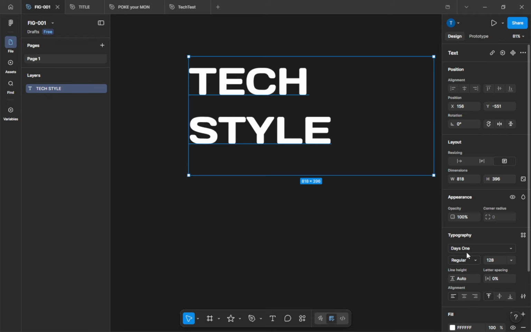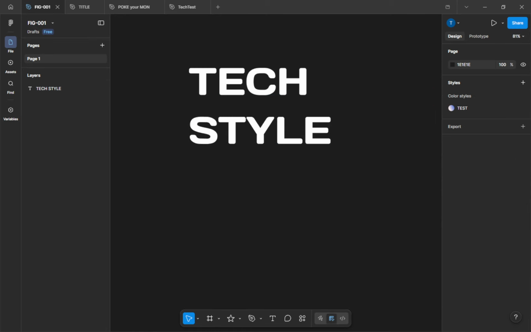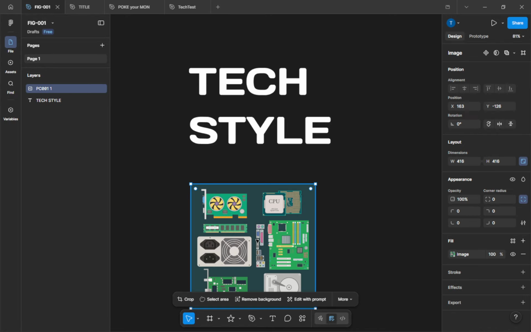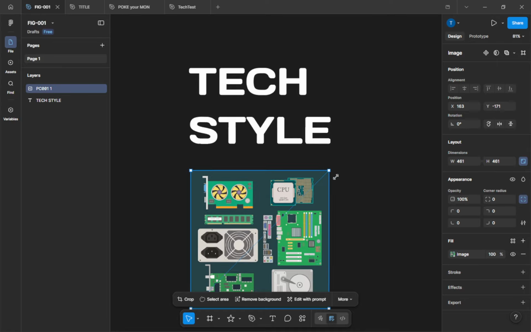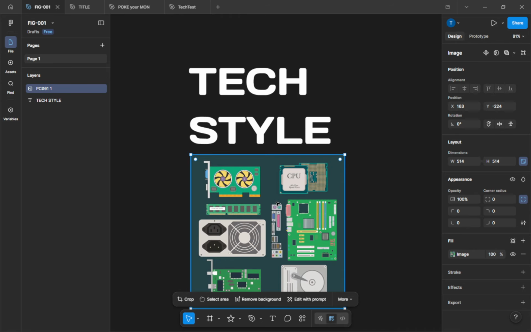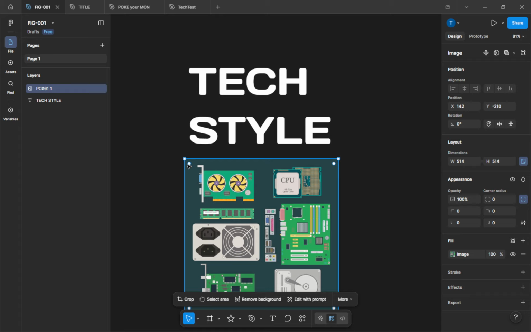Next, add the image or graphic that will appear inside the text. You can import a photo, paste an image you copied, or use a graphic you already have in your file. If you want a gradient or a texture, you can add a rectangle and apply a gradient or pattern fill to it so it acts as your image layer. Make sure the image is big enough to cover the full text area. You can always resize it afterward.